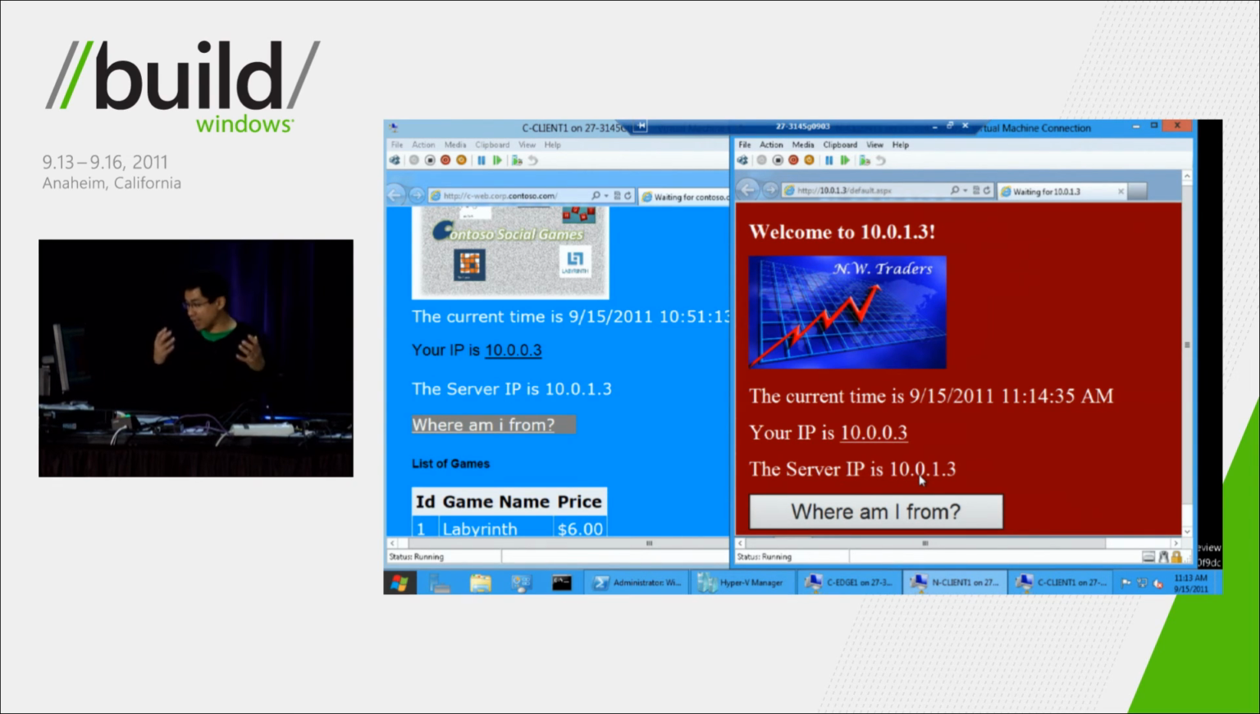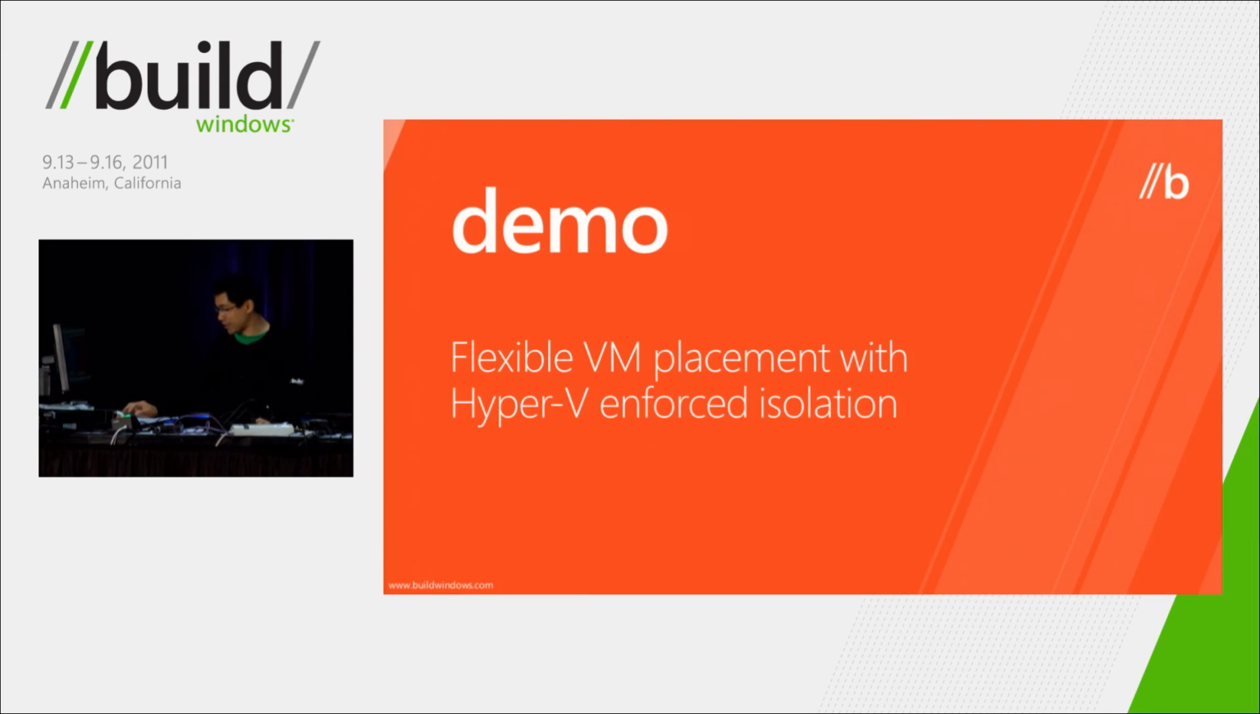Because of the isolation and the virtualization mapping, traffic on the wire actually has no ambiguity. We know the blue client always goes to the blue page, and the trader, the red client, goes to the red web page. So let me switch back and basically show you what the setup actually looks like.